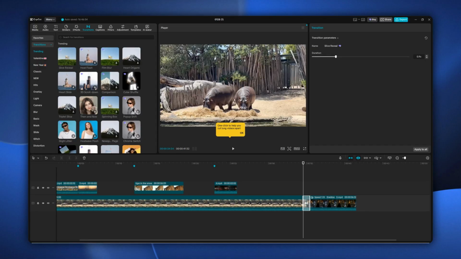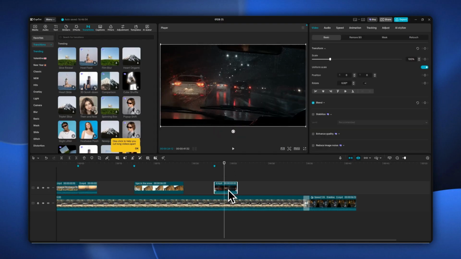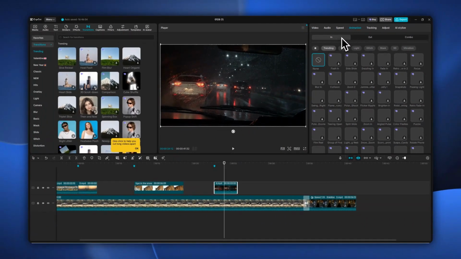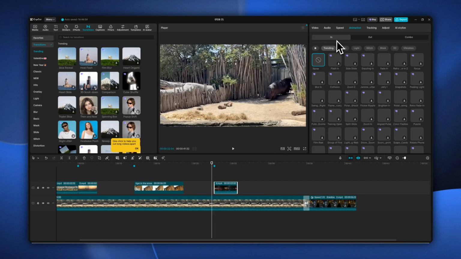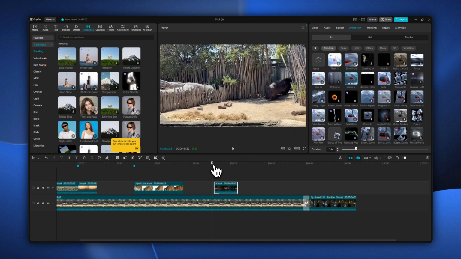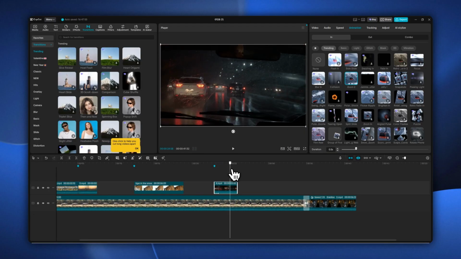Transitions only work between two clips, while animations are applied to individual clips. I'll click on Clip 4 and then click Animation. You'll see three options: In Animations, Out Animations, and Combo Animations. I'll start with an In animation at the beginning of the clip. I'll choose Zoom 1. Pressing play shows the clip zooming in smoothly, which looks great, but once it ends, the video cuts back to the next scene immediately.